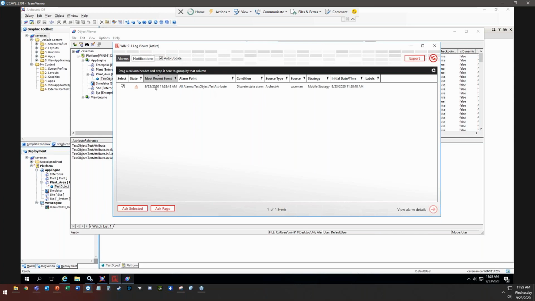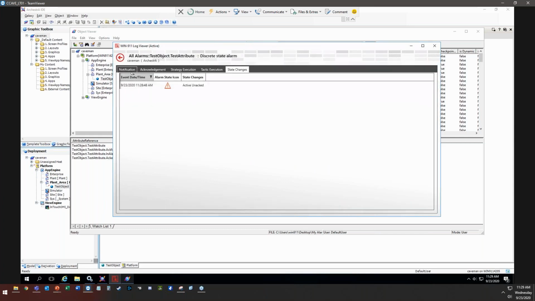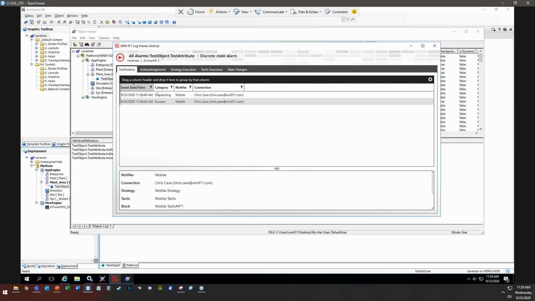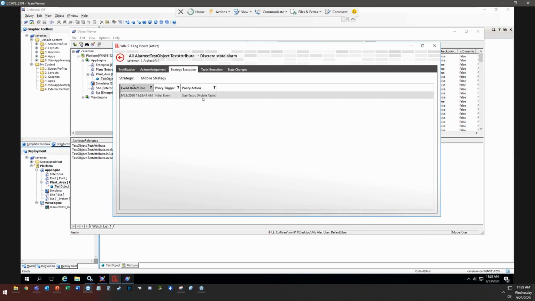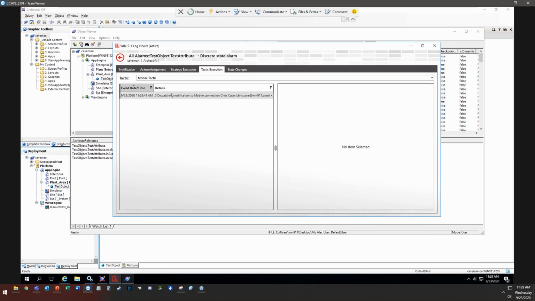I can double click on that, drill down into it, and I can see, did my notification go out? It was successful. It has not been acknowledged yet. I can see what strategy this alarm triggered, and then what tactic the strategy triggered. Right now it's just notifying one person and told me that the notification went out. If you had a basic tactic that showed delays, like maybe it notified one person, you would see a delay counter ticking, delays over, and then notifying the next person. So it steps you right through the process of what the tactic's doing. So it's really great for troubleshooting.